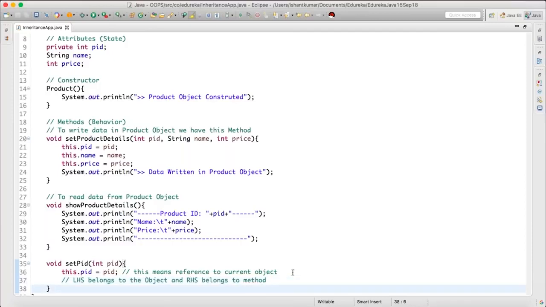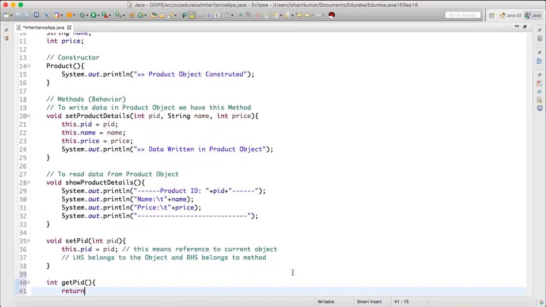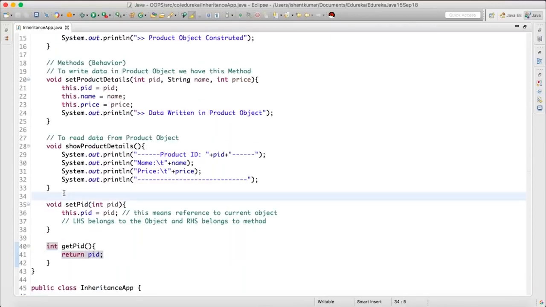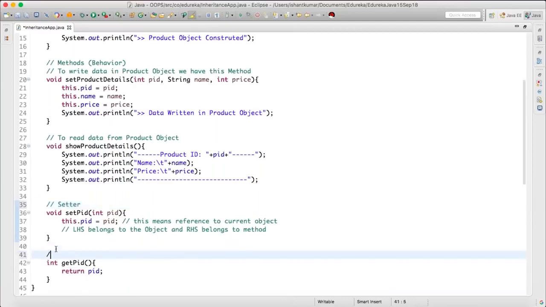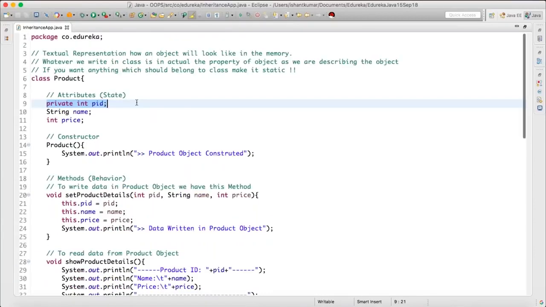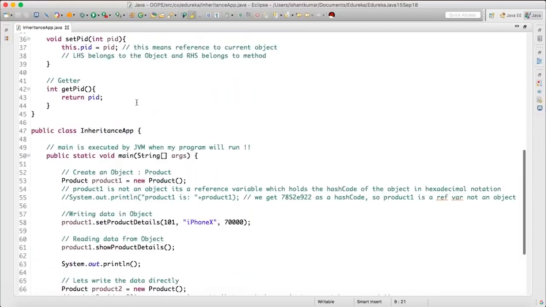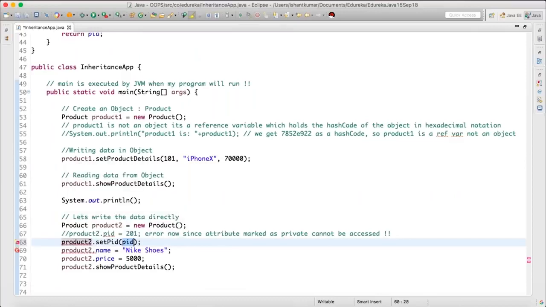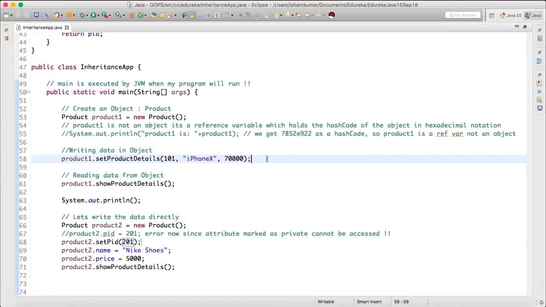Similarly, we can say int get PID, which returns back the PID. So when you say set PID and get PID, what does it mean? These are special methods. We call them setters and getters. A setter and getter is required when you have your attribute marked as private, so you have some indirect way of capturing these details in your object. Now I can come here and say product 2 dot set PID as 201. Now this is going to work for us. So I think the basic product object structure is clear to everyone.